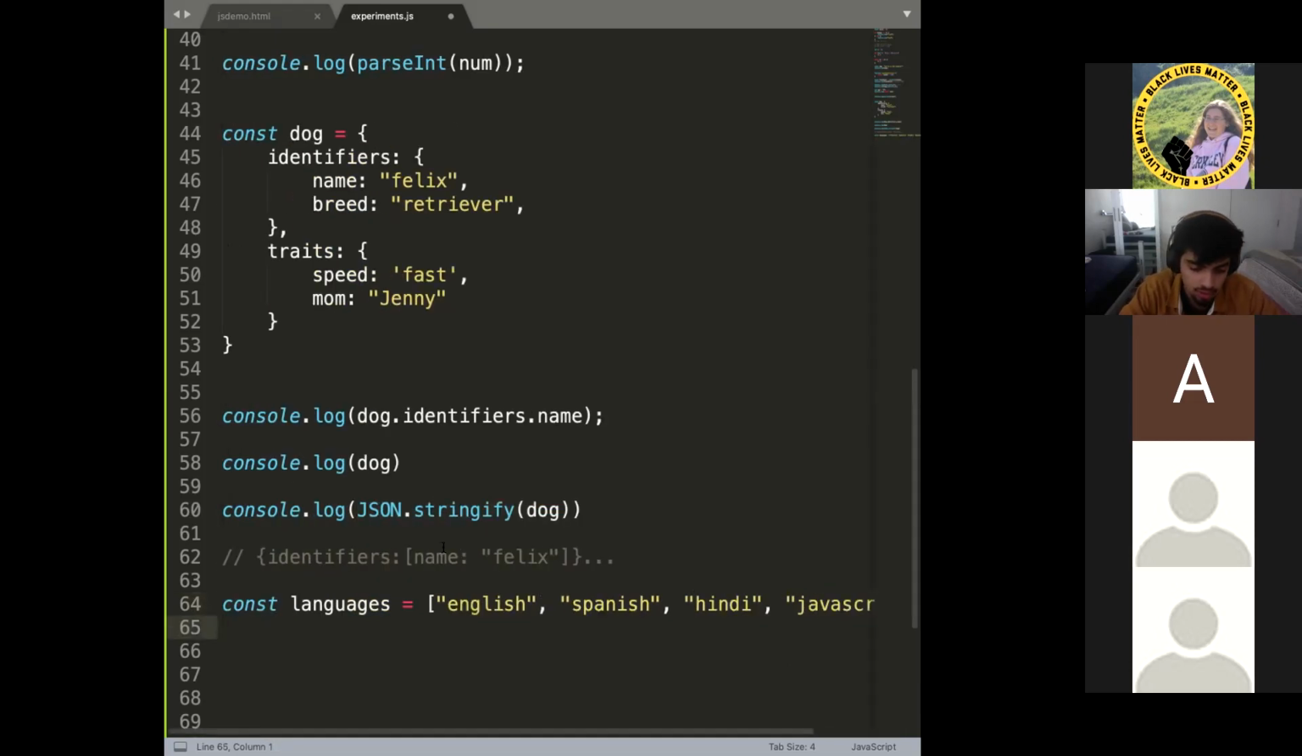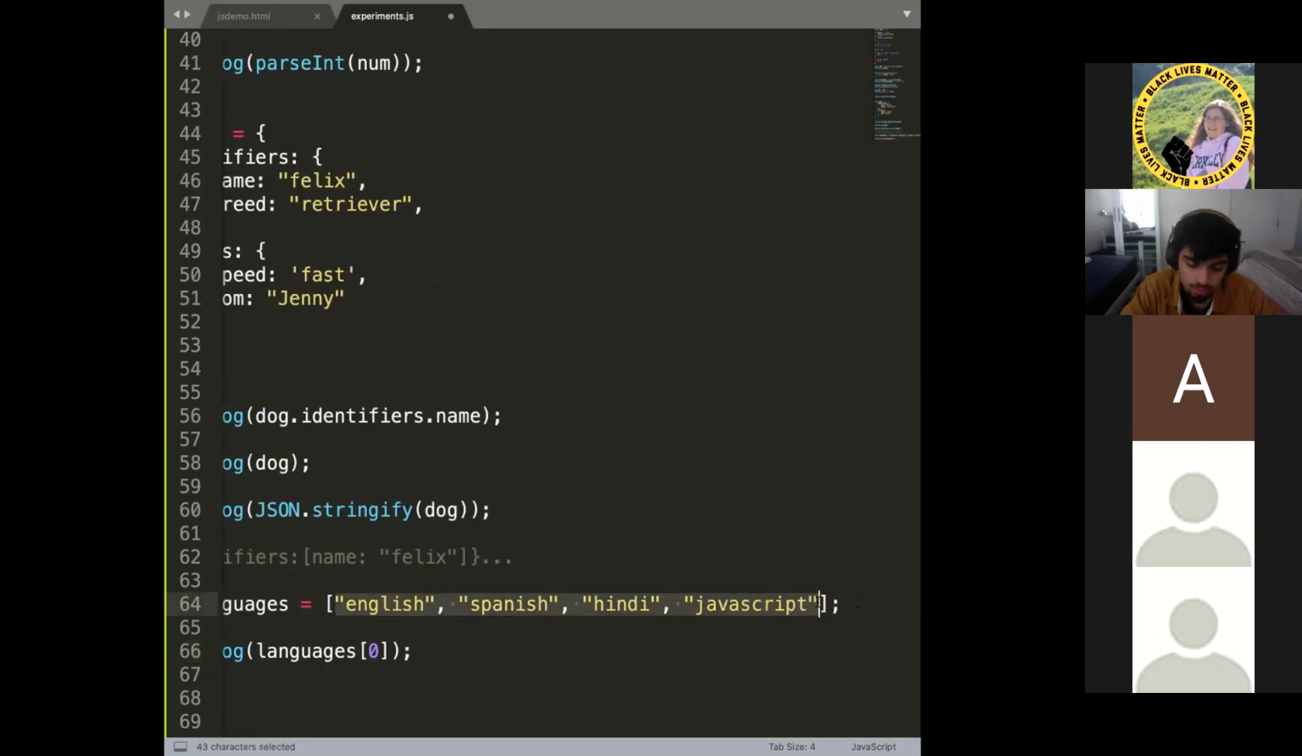This is a list of languages that we've made. And we can access it much the same way as arrays in other programming languages, using the index operator. So we can say languages 0, and that will output English. We could also just log the whole thing, and it will return the whole array.